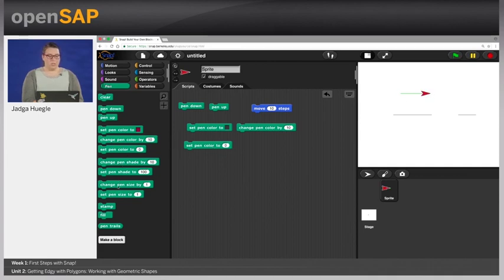I can also change the pen size. So if I don't want to make these super small, super thin lines, I can change the pen size. Now it's 3, because I clicked twice. If I move the sprite now, it draws a thicker line. I can also say I want to set the pen size to 10, for example. If I move now, it will draw a really thick red line.